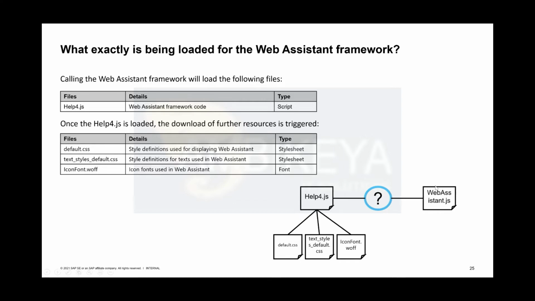So basically, the Web Assistant JS, called the init script, is initializing a stack of downloads that cascades from the help for JS, and this script references some resources that are used, that are usually coming from a central location. That's the minimum set of data that has to be loaded while bootstrapping to make the question mark appear and look as configured.